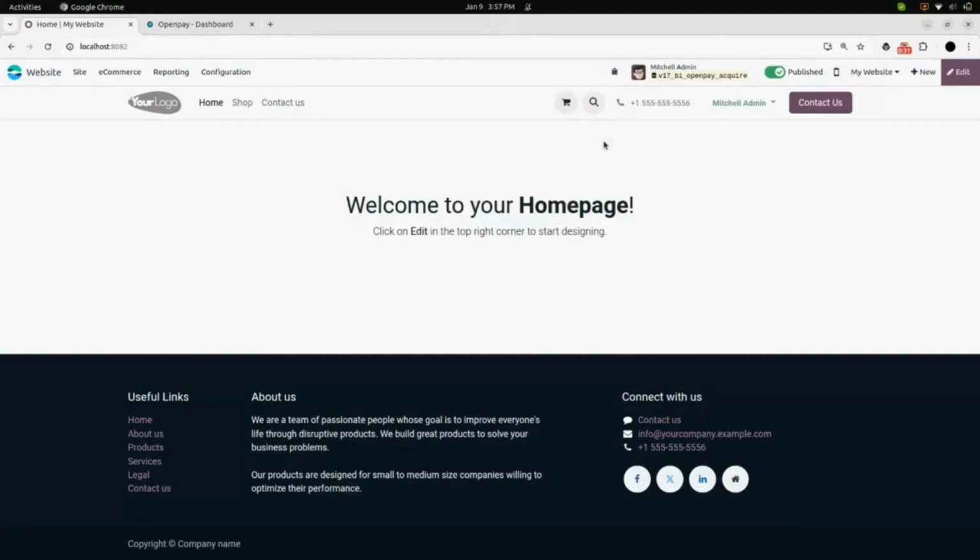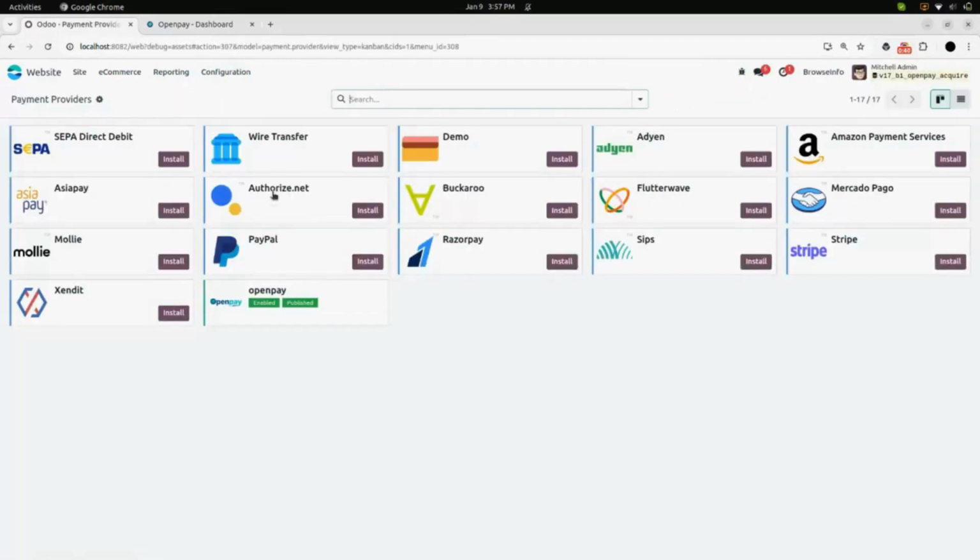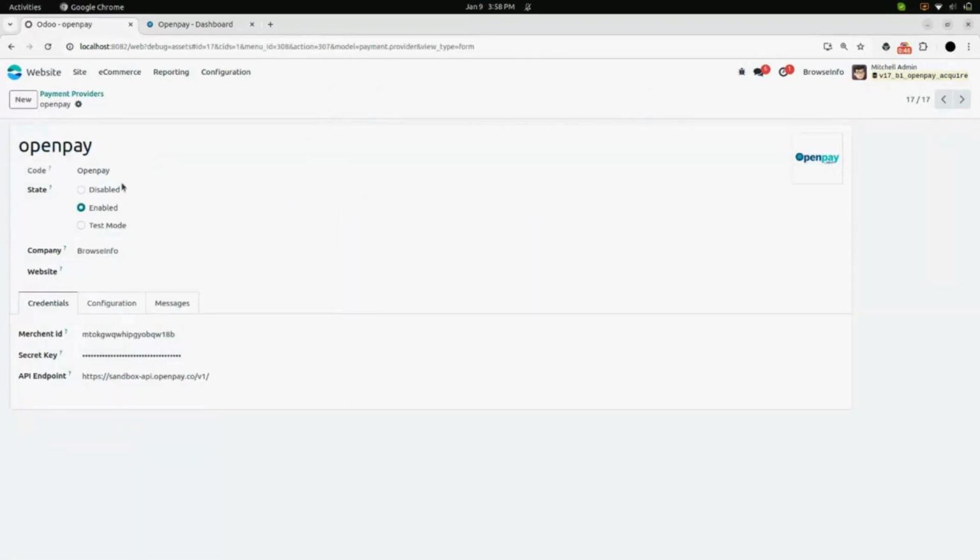So for that, we will go into the website. Here under configuration, we will find an option for payment provider. In here, we can see one option as Openpay. You need to enable this payment provider. You can enable or disable it from here.